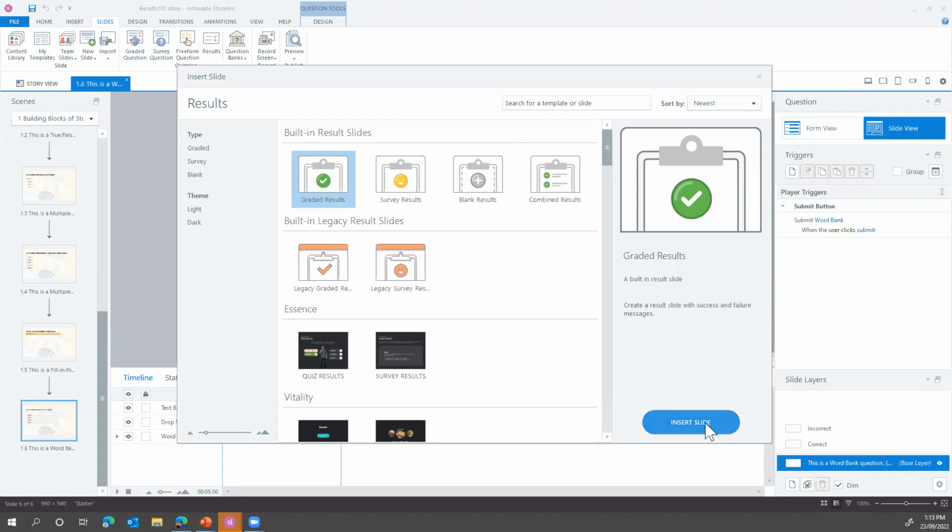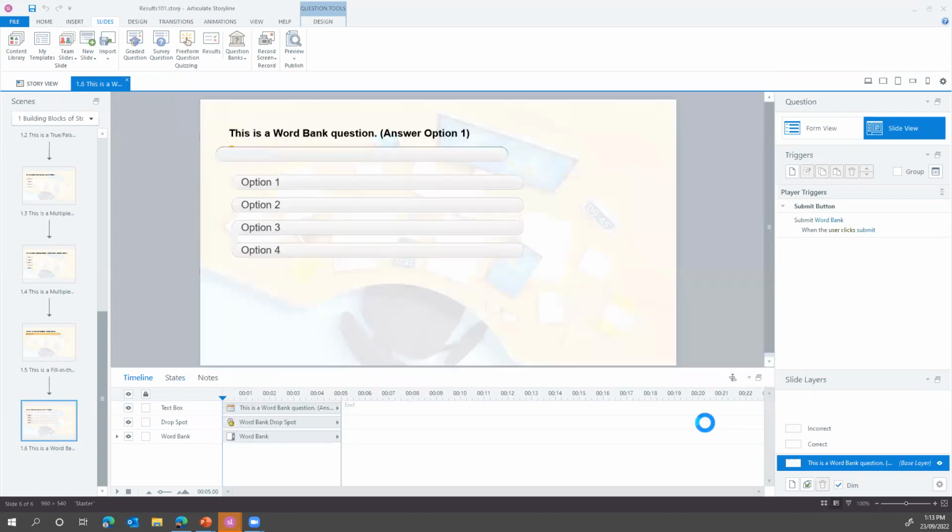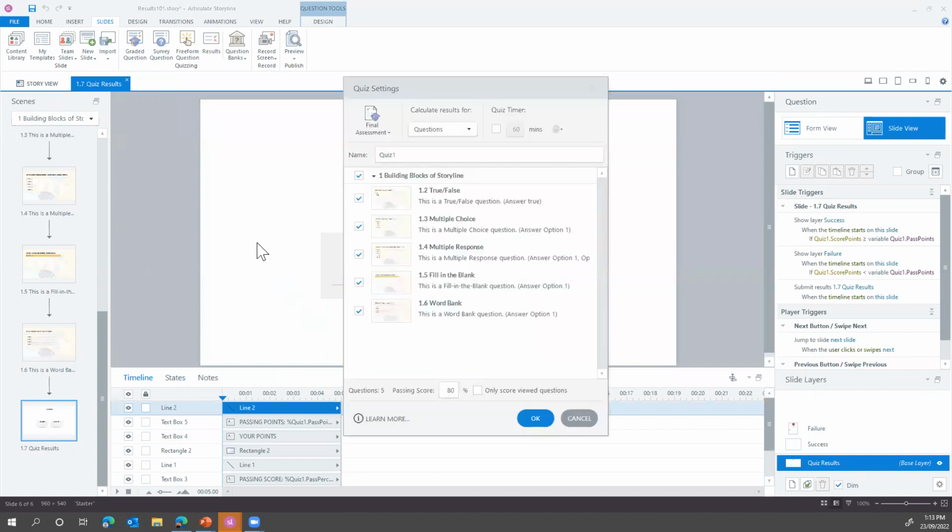So when you select your graded results slide, you can insert that slide. It obviously in the background there has added the results slide for me. And by default, what this results slide is doing is it's looking at the quiz questions that are already in this course, and it's adding them into this particular results slide. So all of these questions will contribute to the result. Now, if I didn't want to have any of the questions contributing, pretty easy. I can just take the ticks out of the boxes and then that question won't contribute, but I want all of them to contribute.